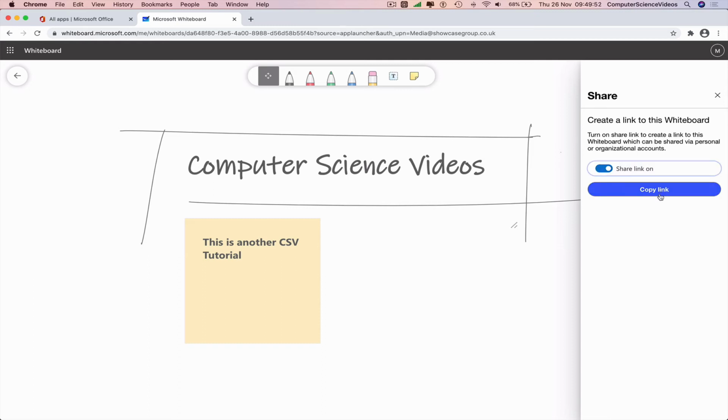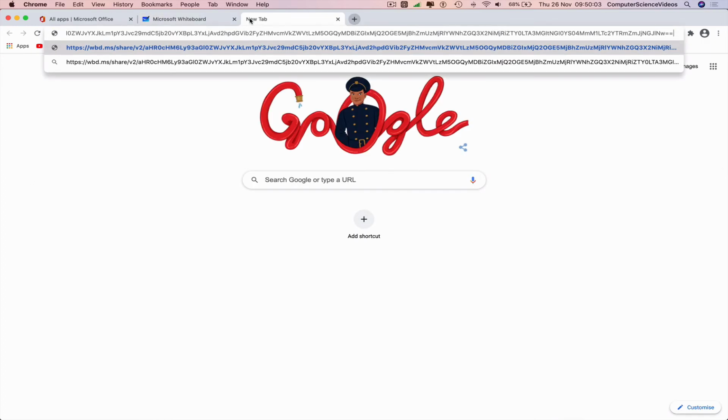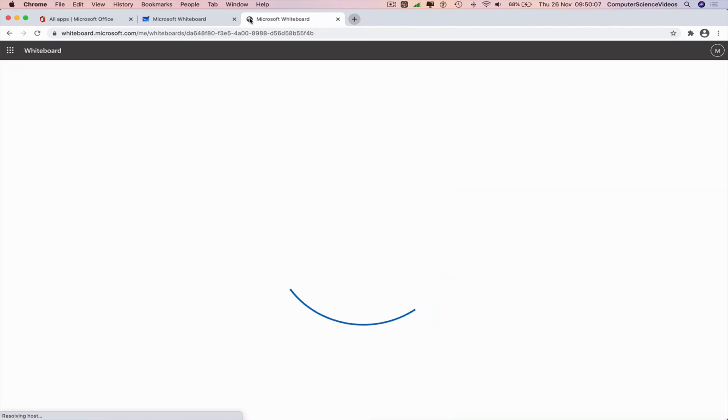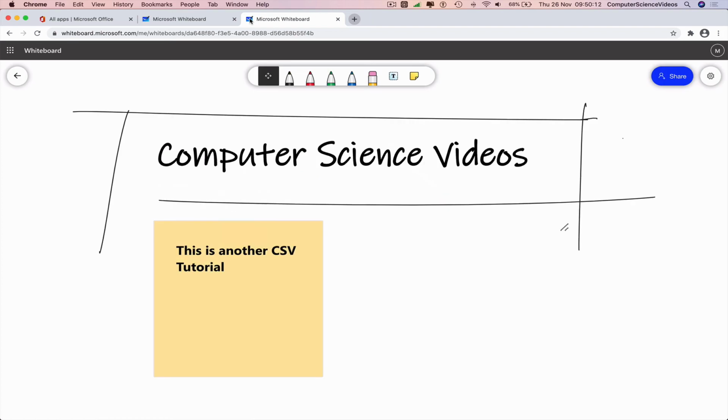If I copy the link, open up a new tab, paste the URL. And everything that I did create is now visible to anyone with a Microsoft 365 Office account.